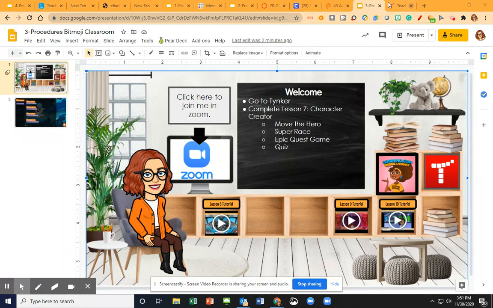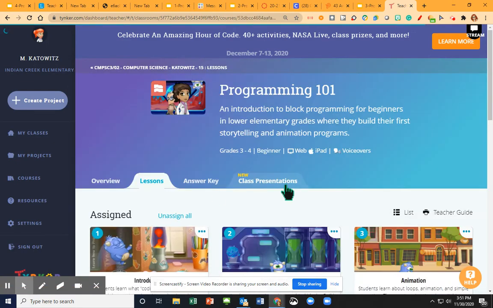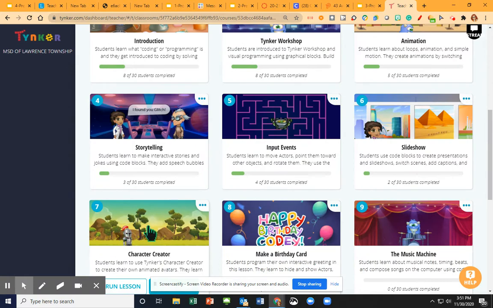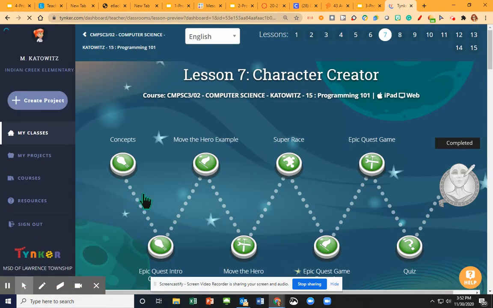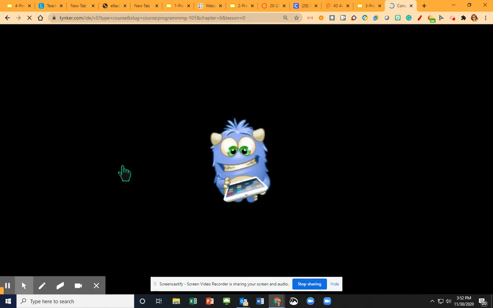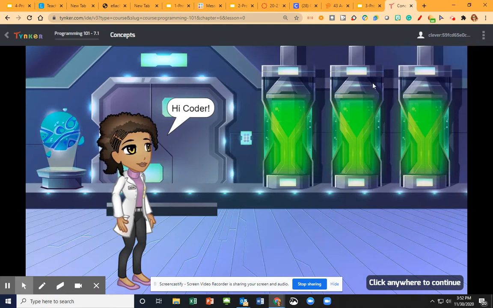So what we're going to do is click on Tinker. That should take you to here. If you click on My Classes, on Tinker, click on the Home button. Click on Programming 101. And then I find where it says Lesson 7, Character Creator. We're going to first go through our concepts. Make sure my sound is on.